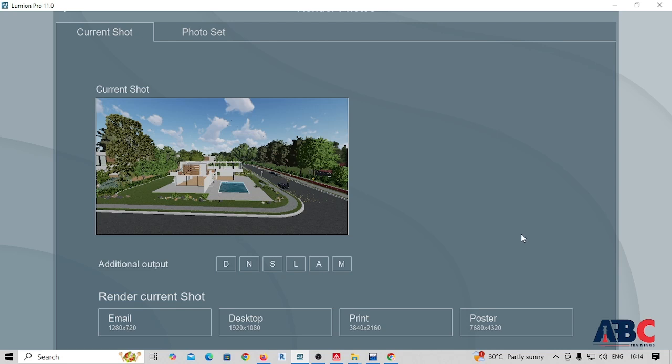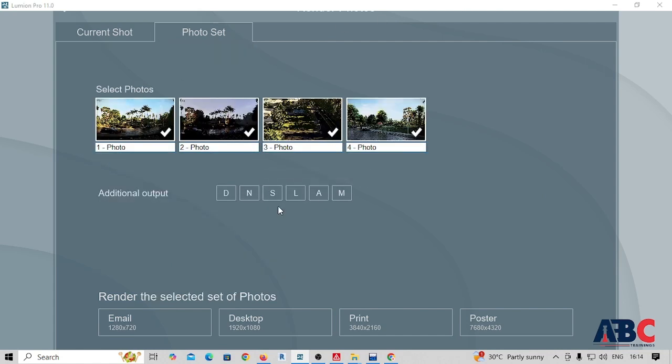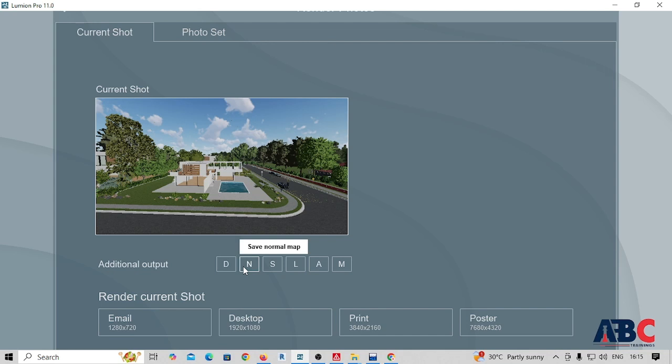Here the window opens of current shot. Then the second option is photo set. In photo set, you can also use this type of toggle export in your render. Here is an additional output, that is save depth map, save normal map, save specular reflection, save lighting map, save sky light, save material ID map, etc.